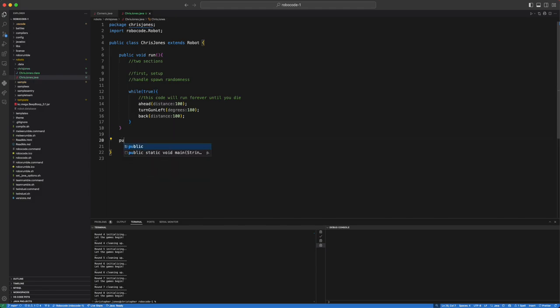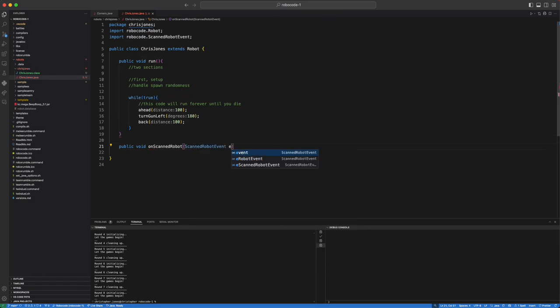Let's add another function called public void onScannedRobot. This takes an input, scanned robot event, and I'll call that e. My VS Code automatically imported ScannedRobotEvent for us. If yours didn't, then you might want to check that out. There's a lot that we can do here, but the important thing to know is this code will run when we see a robot on our radar.